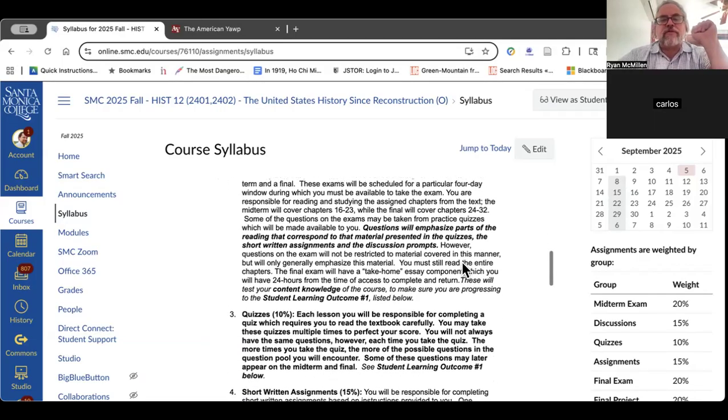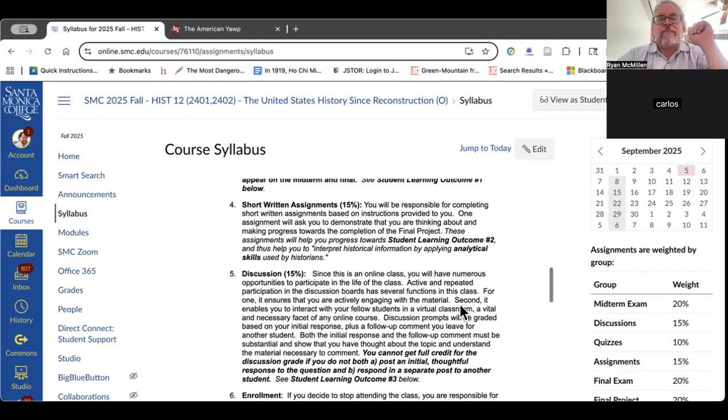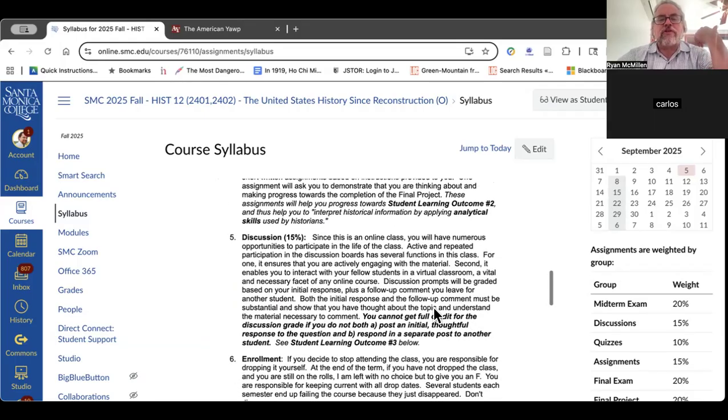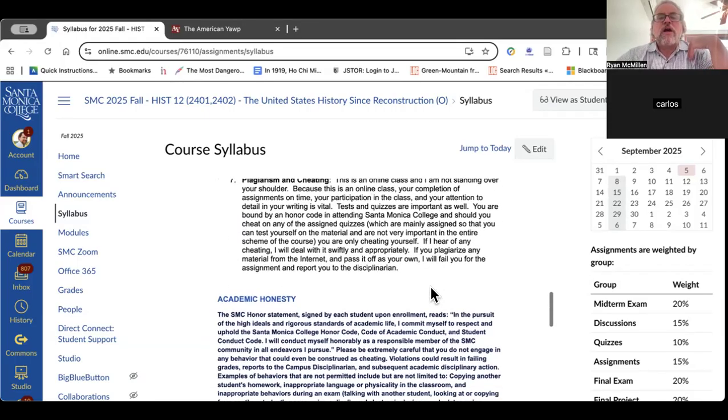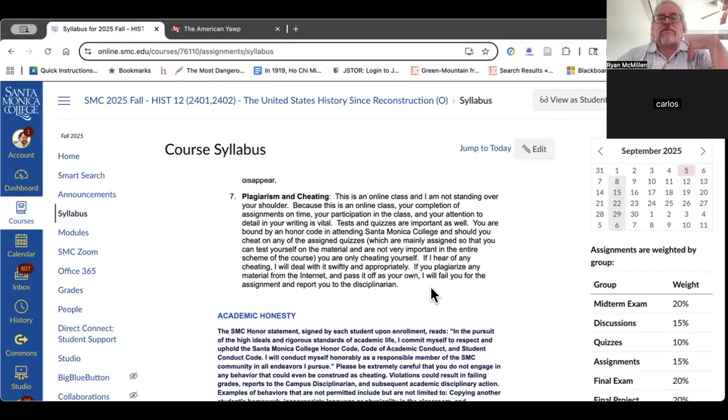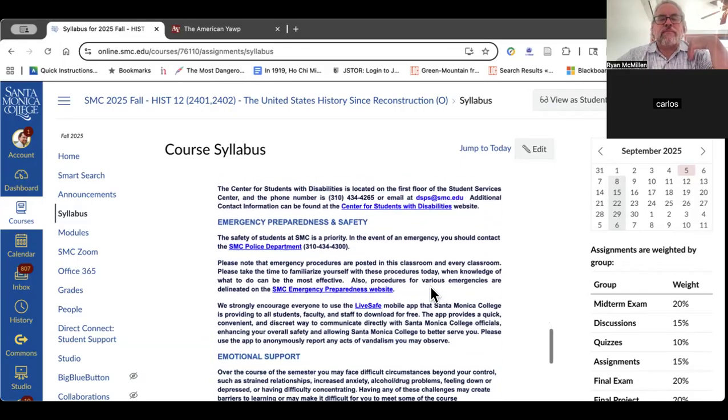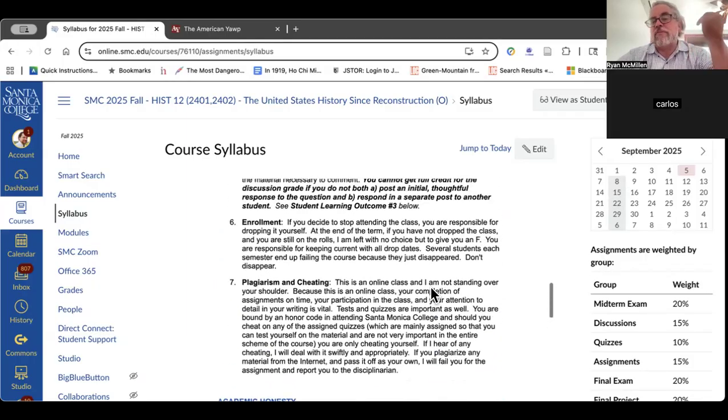Just relax on that for a second. We're going to talk about that. Short written assignments, discussion, enrollment. A little note about plagiarism and cheating. It says it here, obviously don't plagiarize.